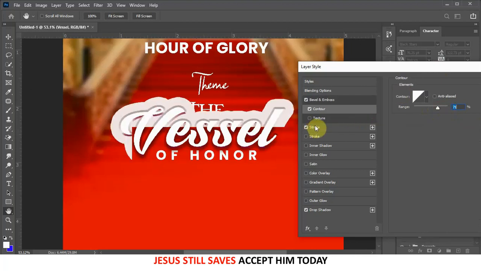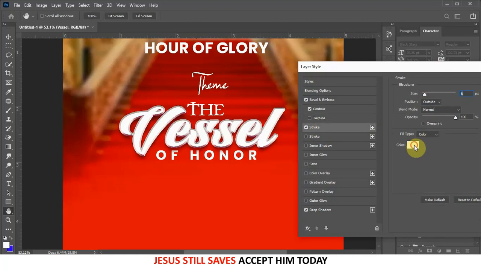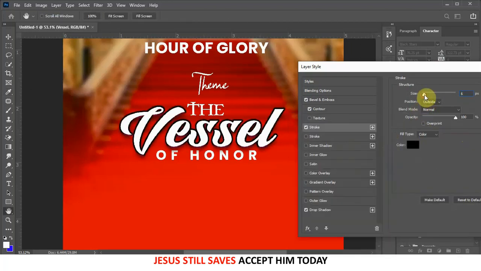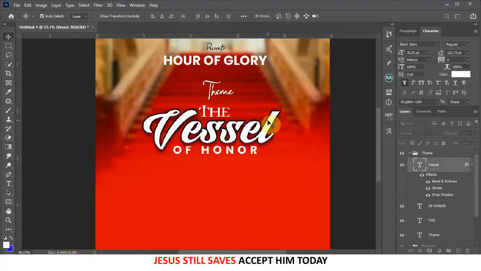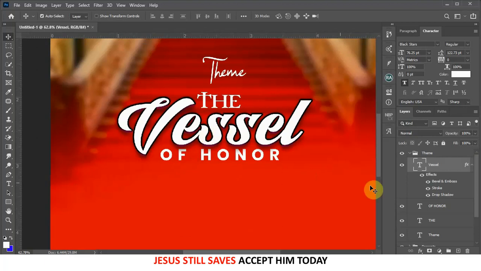Alright, so let me see if I can, oh, this thing is too much. Let me even change the color to something like this, black. First of all, let me check how it looks. Okay, so I'm just going to copy the effect from this one to these two. I'll copy it from the vessel to the of honor here, and also on the day.